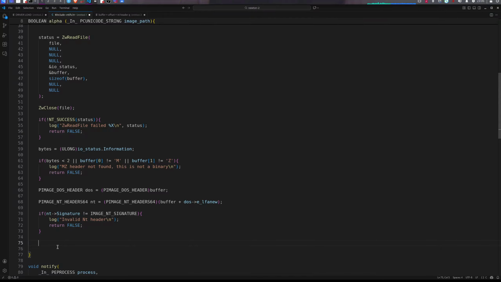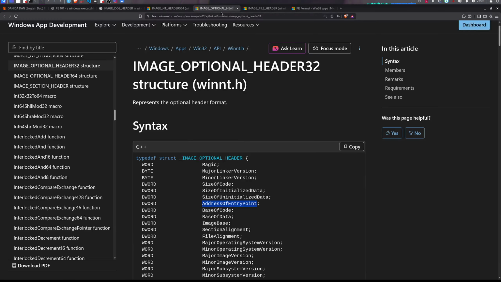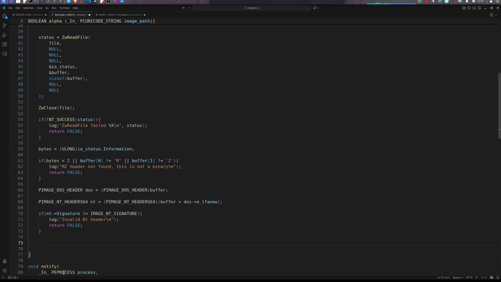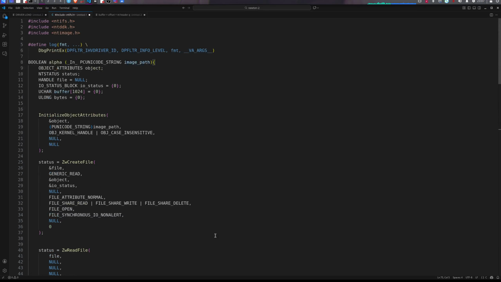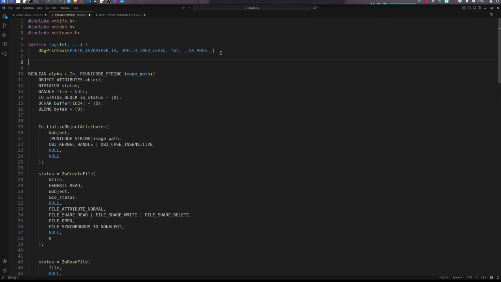So if we assume we're already in the NT header, we can jump to the file header and optional header. In the file header, we're only going to use two things: machine and number of sections. Where can we save this data? In order to save it, we have to make a new structure. So let's create a new structure, typedef struct.